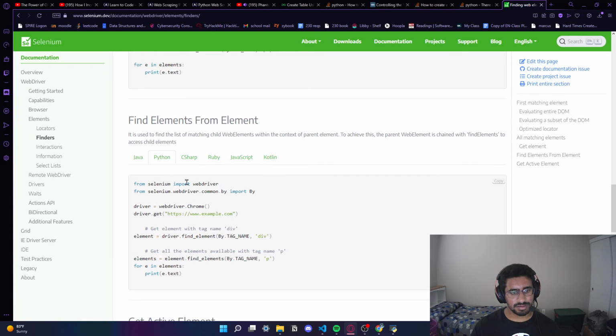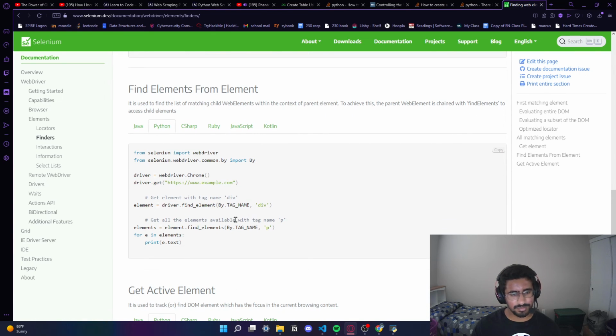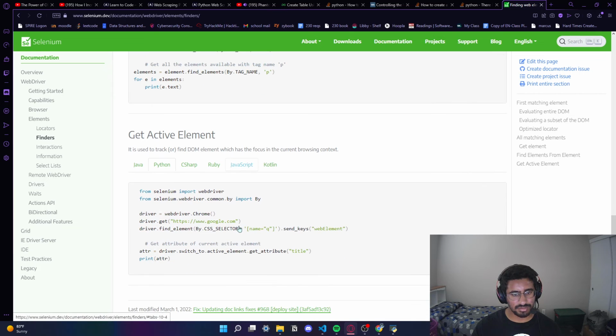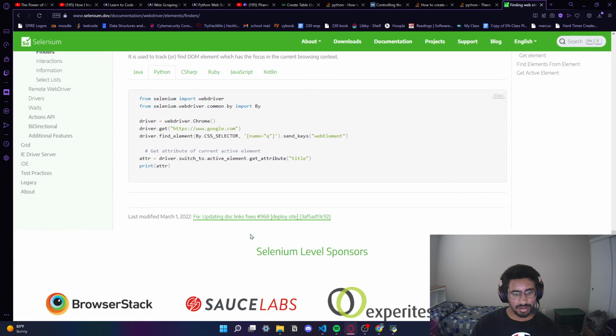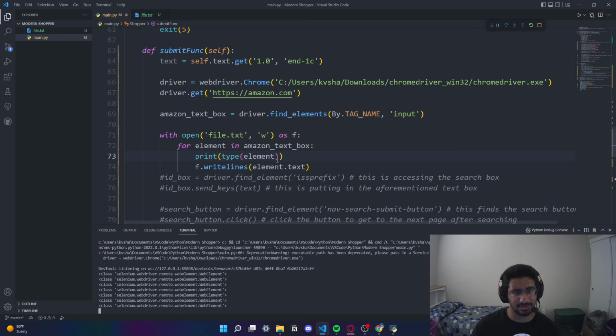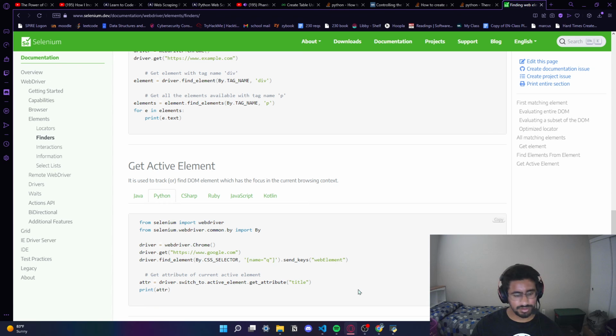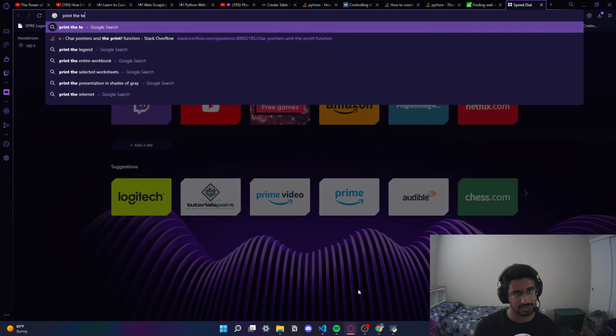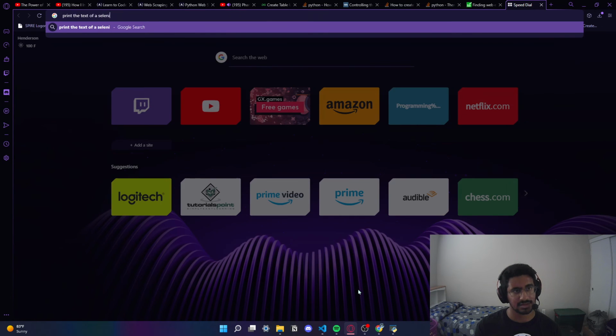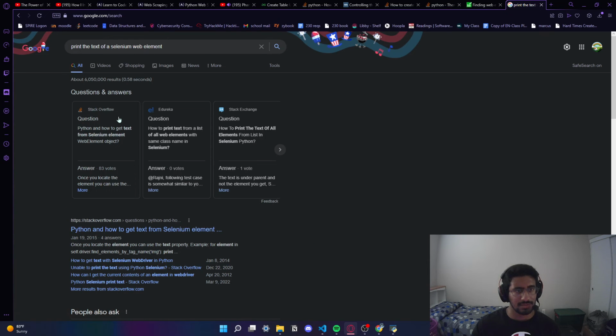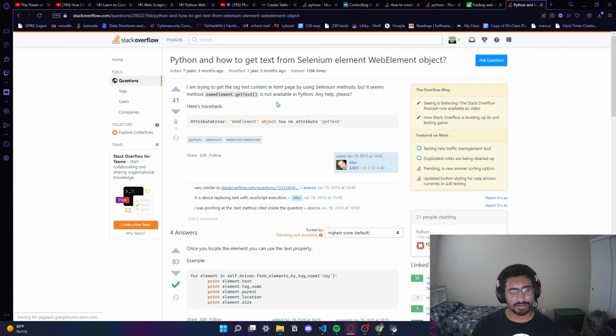Find elements from element. This might be what I need. Oh, I see. Get active element. That's not what I'm trying to do. Hold on. Print the text of a Selenium web element. Yes. Oh my goodness, it's so right.